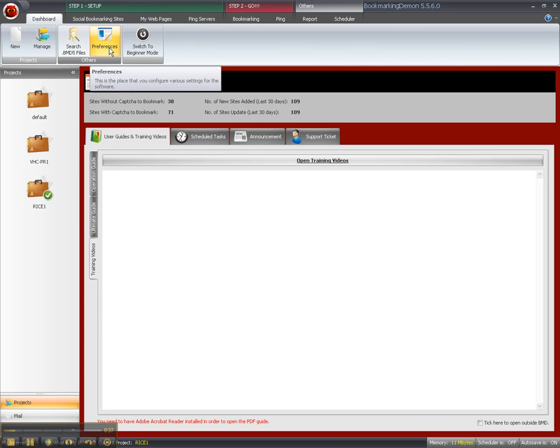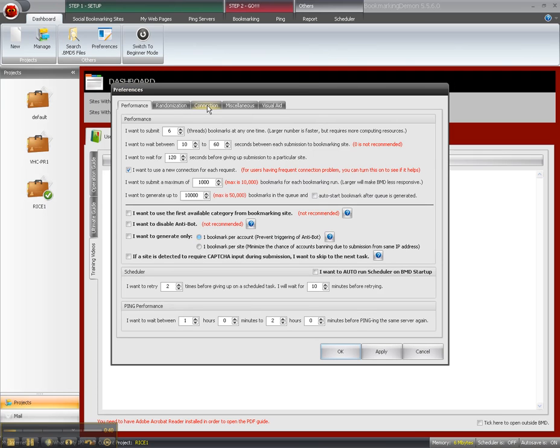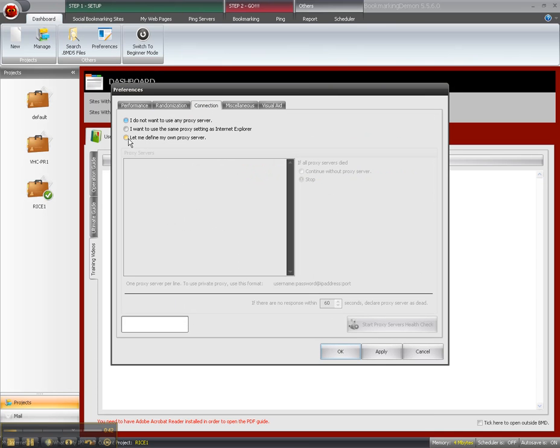Under the dashboard, you're going to choose Preferences. Under Preferences, you're going to choose Connection. Under Connection, you're going to choose Let Me Define My Own Proxy Server. Now you're going to put your cursor right here in the white box, and you're going to hit Control V on the keyboard to paste them. So these are the proxies we got from the website.